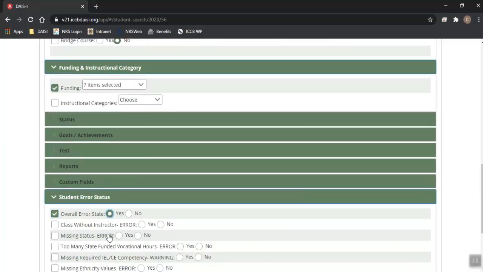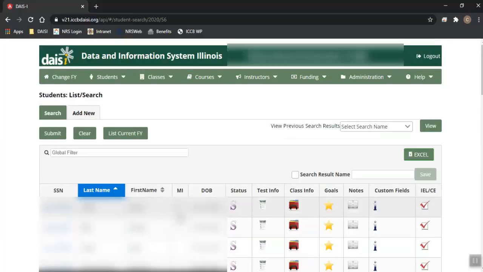and once I get my search results, I'm going to notice that the students that I corrected are still here. That's because the system can take up to 24 hours to process the errors that you've corrected. I recommend downloading an Excel spreadsheet of all of the students in an error state so that you can somehow mark the students that you've corrected so that you won't keep going back to them over and over again.